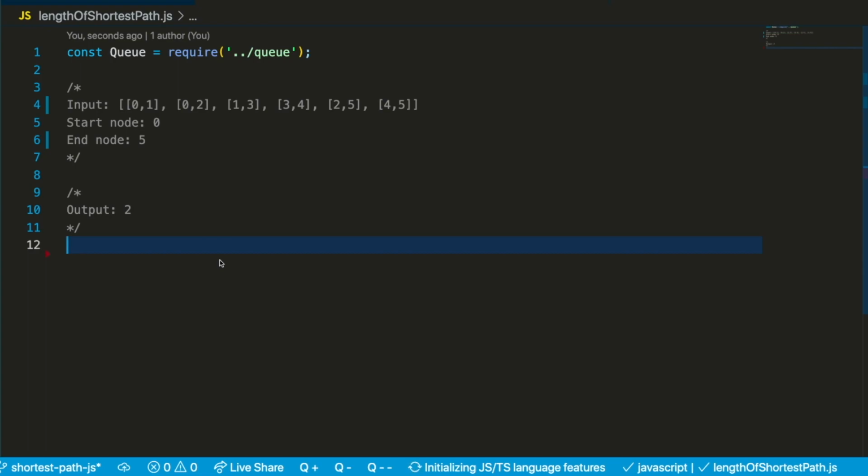Now, let's see an example of how to solve this question in JavaScript. To get us started, I have three things. I have our queue that we'll use in our BFS. I have our inputs, which are an array of edges, a 2D array, our start node, and our end node. Our output is the length of the shortest path between our start node and our end node, which is 2.